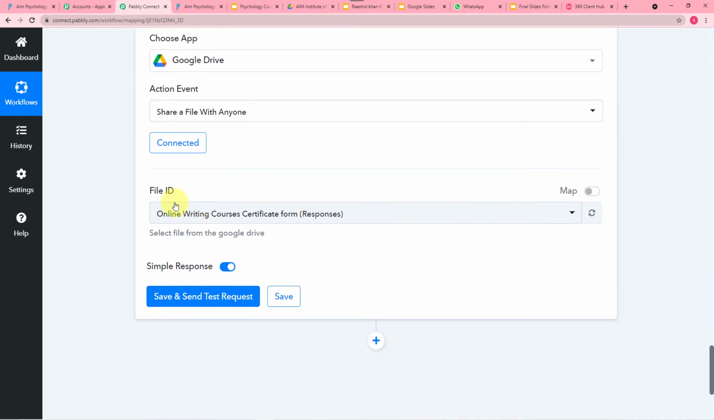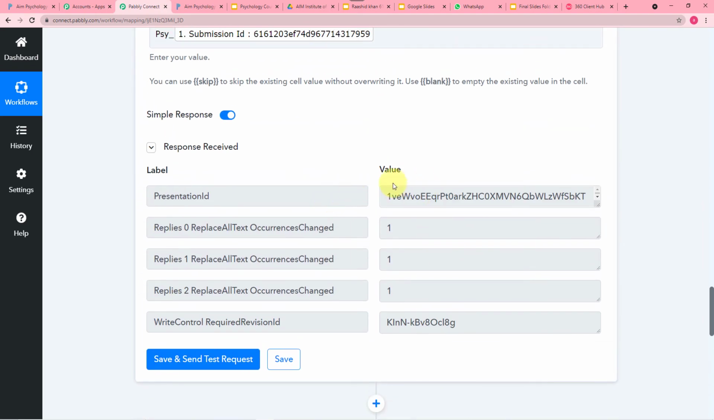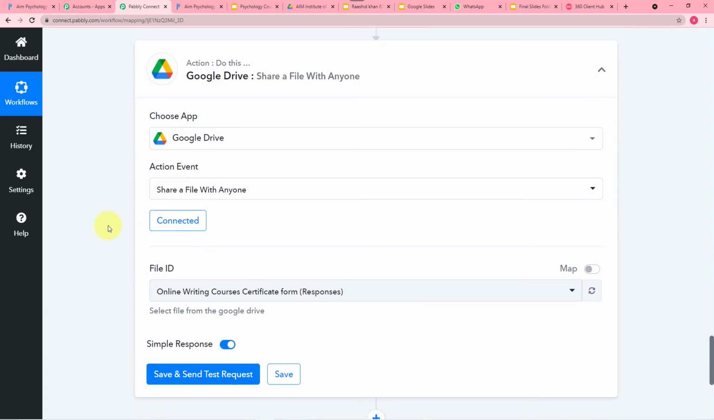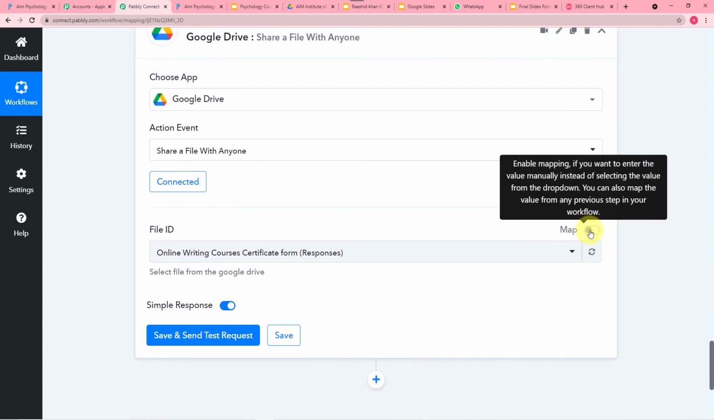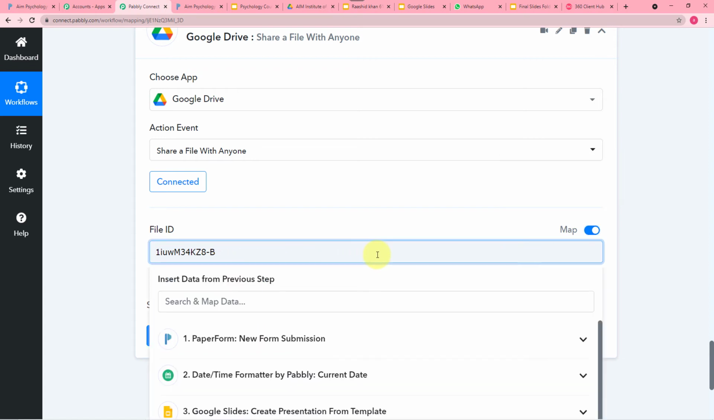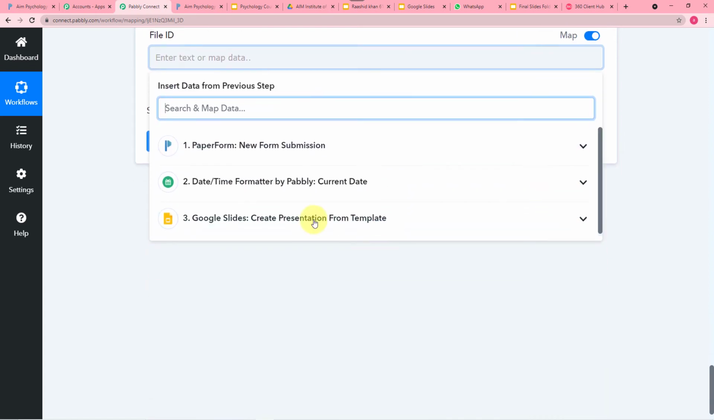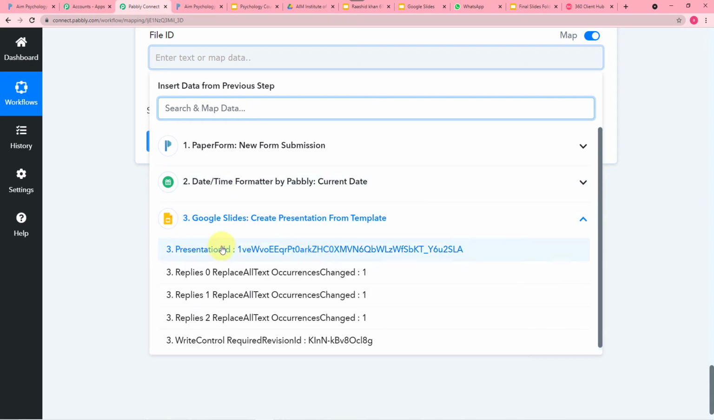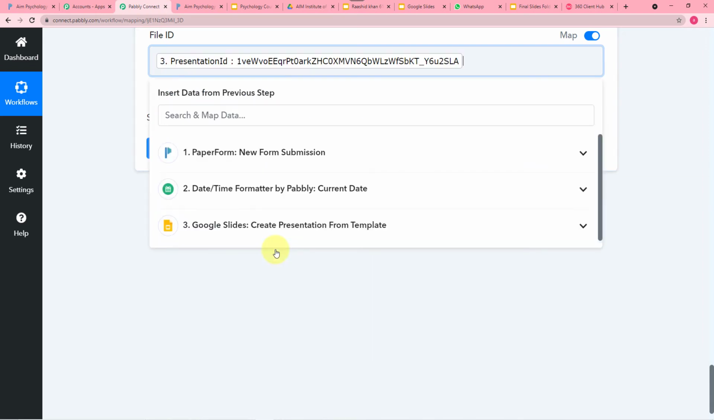Now it is asking for the file ID. So in this field, you have to map this ID that is being generated in the previous tab, this presentation ID. To map this, first of all, you have to toggle this map button to on, then erase this field, and then click on this Google Slides option and map this presentation ID from here.